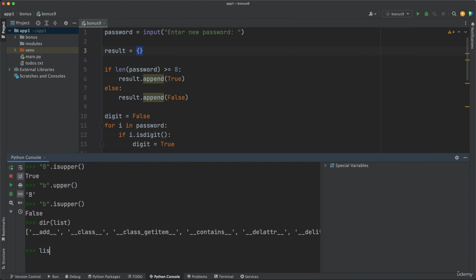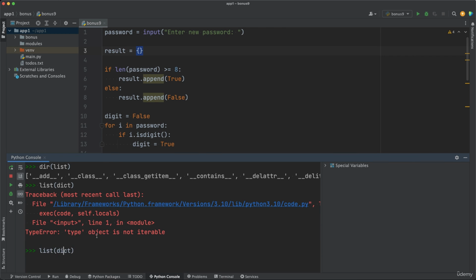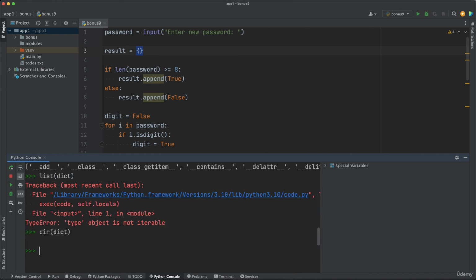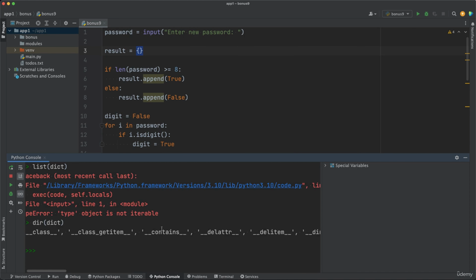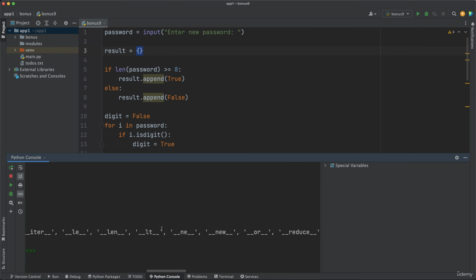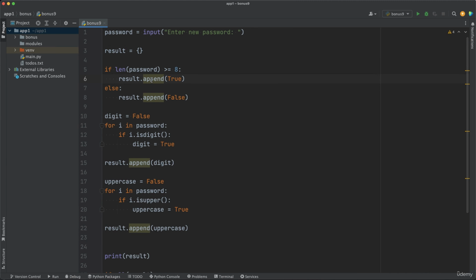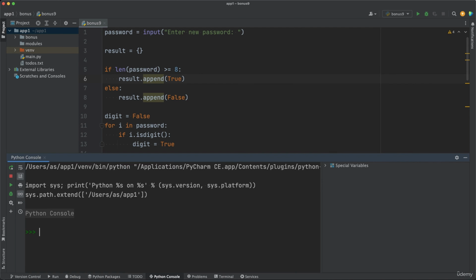But for dictionaries, if you do dir dict, so dict is the type that represents dictionaries. Sorry, not list dict, but dir dict. I meant to show you the methods associated with dictionaries. So you'll see that the append method is not part of dictionaries. So how do we add items to a dictionary? Well, let me show that to you.